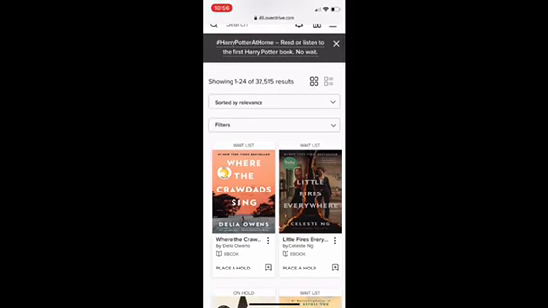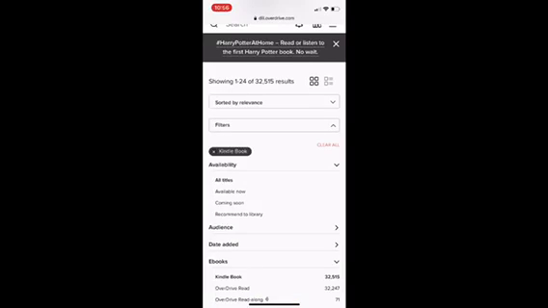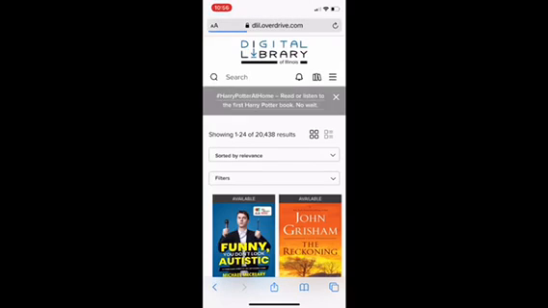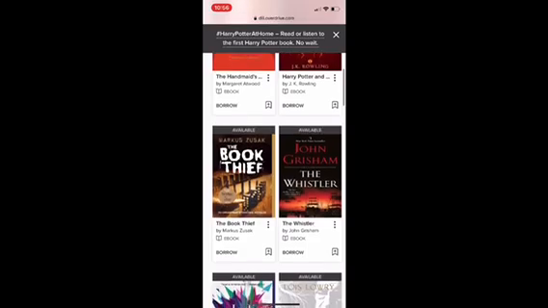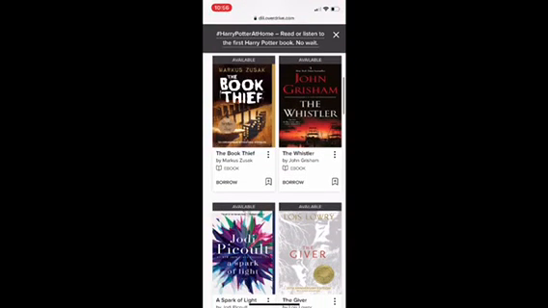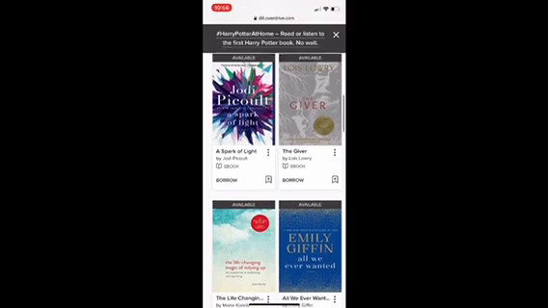But right now, we want to focus on books that are available. So we're going to click on the filters bar, the arrow, and under availability, we're going to click on available now. So we just want to see what is available now that we can borrow. As you can see, these all have the gray available bar above the cover of the book.